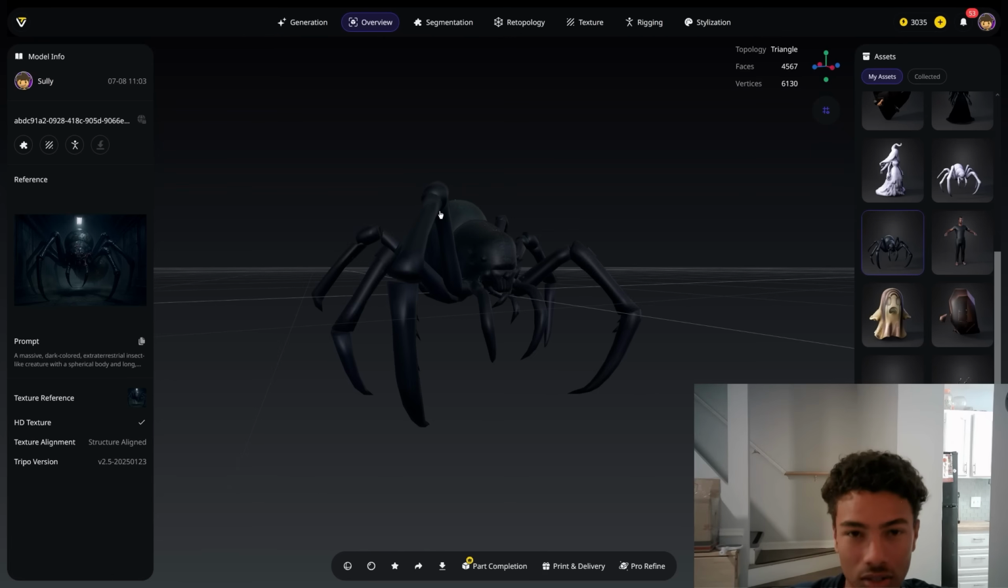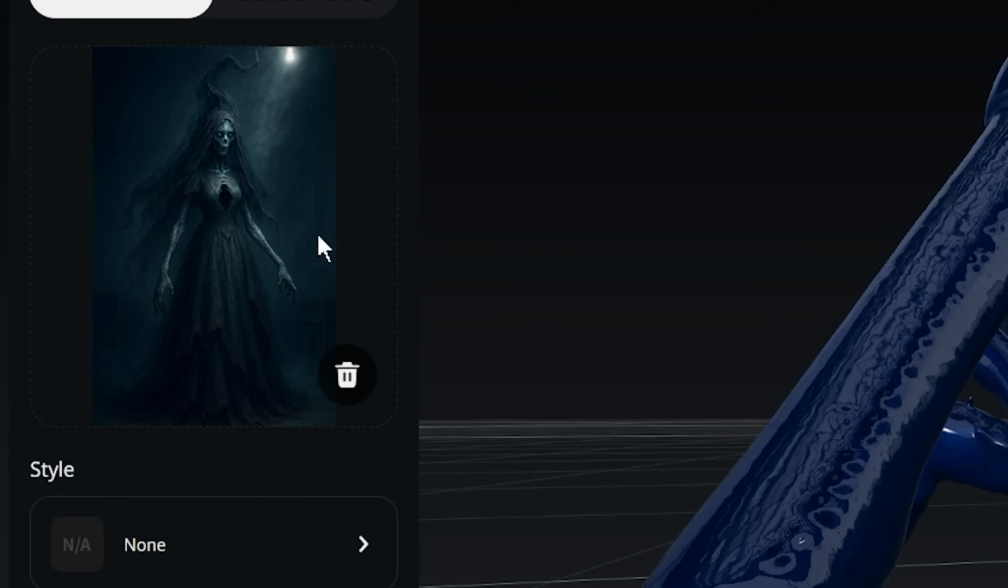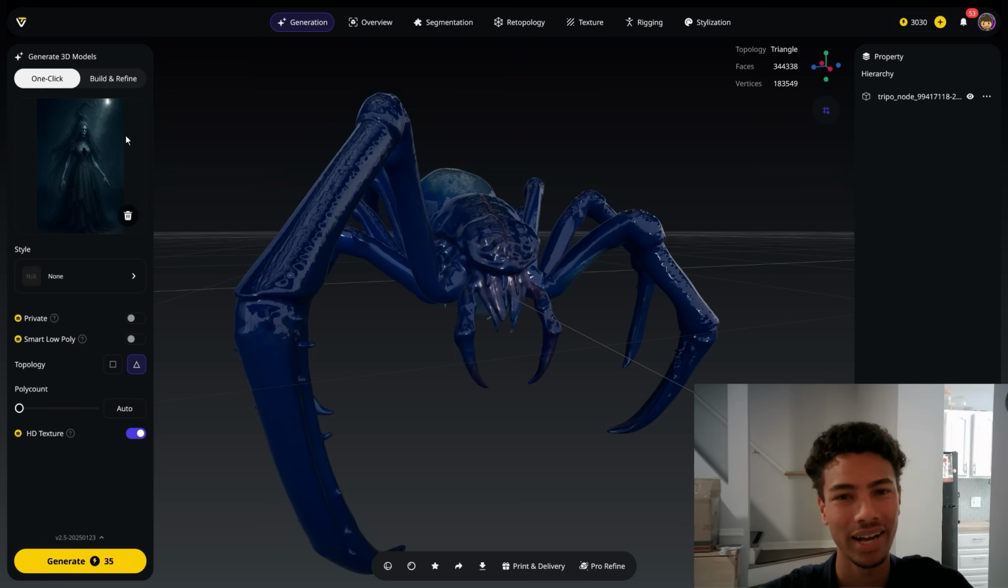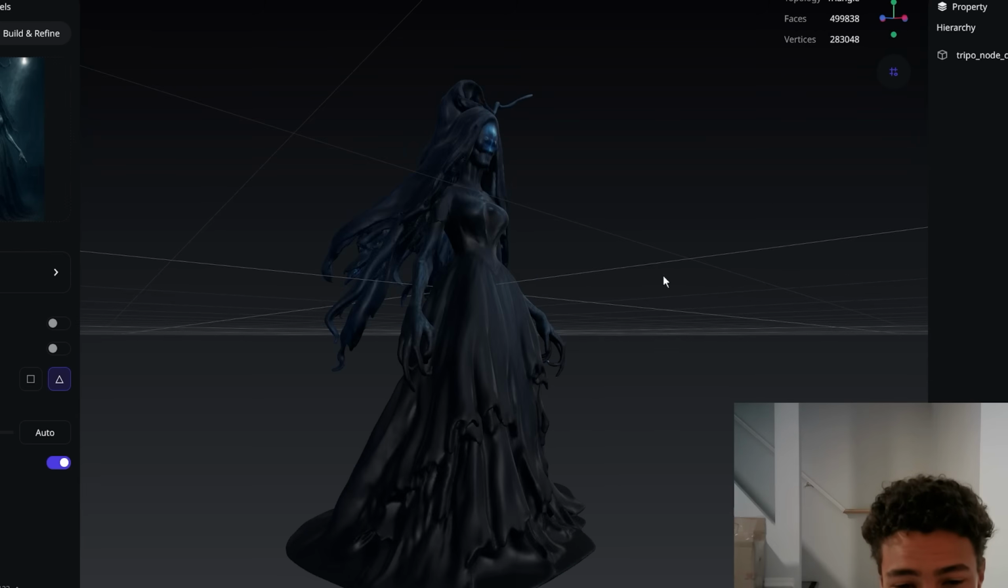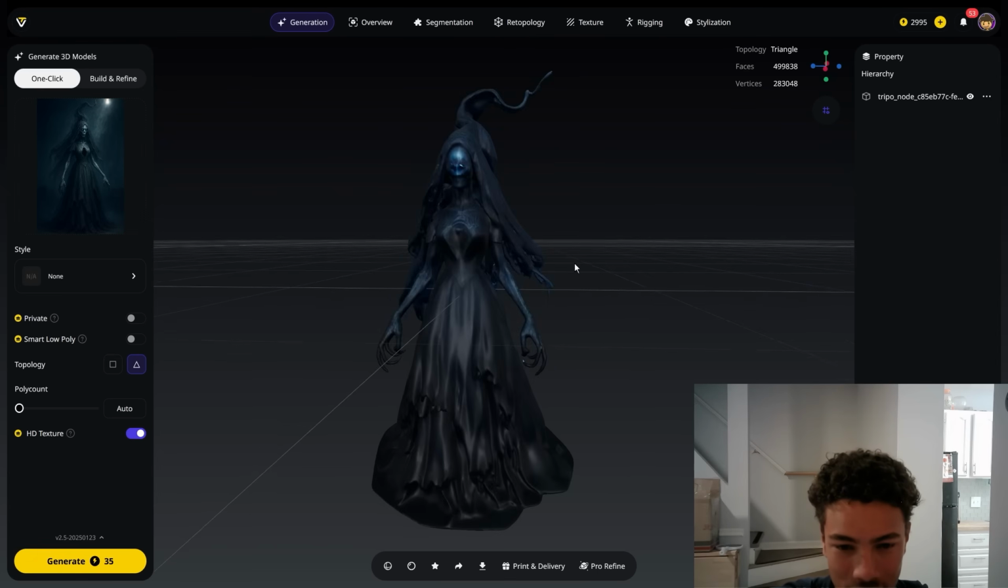For the next model, I'm thinking of making a ghost that's just gonna chase you around the level that isn't a jump scare, but just the regular enemy. All right, so it came up with this kind of ghost lady with a hole in her chest and like wispy hair, maybe like a ghost bride, I think. Whoa, that actually looks so sick. That looks amazing. And it has like the hair, the wispy spooky hair.